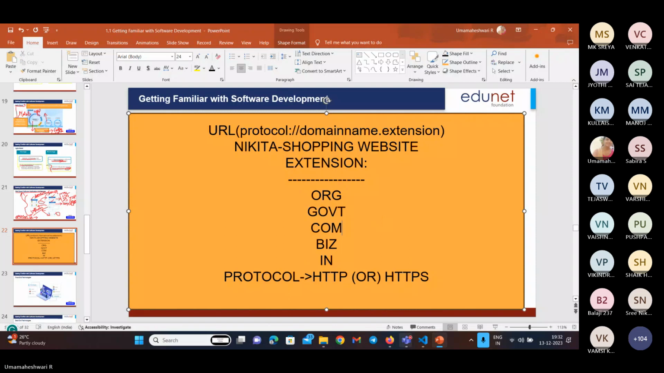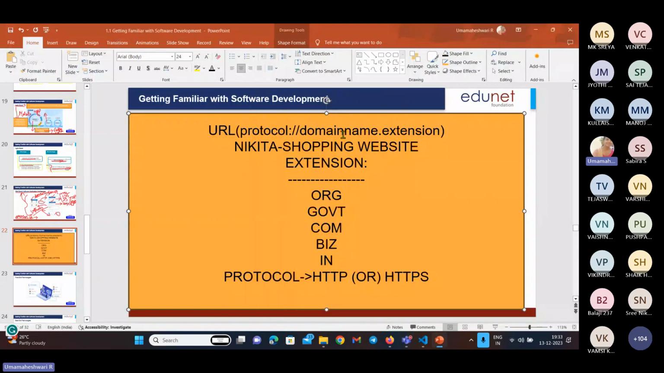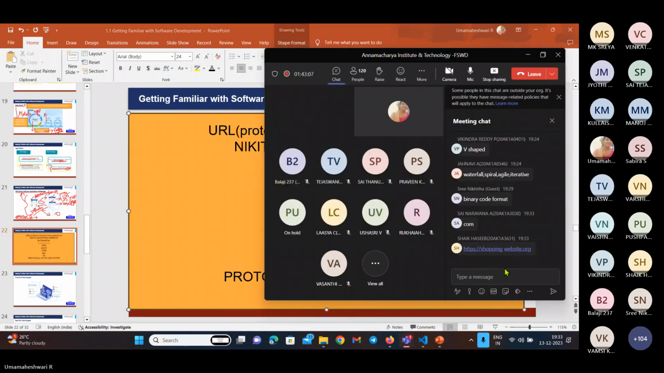Okay. Now, can you tell me the example for this one? Just create one. I have given this syntax. So the shopping domain name is going to be Nikita. And what extension will you choose for a shopping website? Use any protocol. Give me the example. Yes, HTTPS shoppingwebsite.org. Great. So HTTPS is the protocol name, shopping website is the domain name, and .org is for organization. Okay, clear?